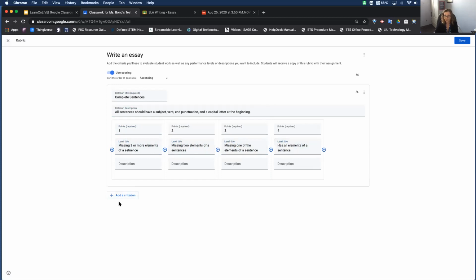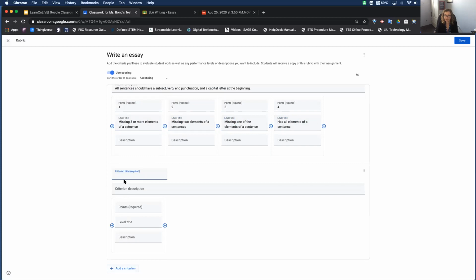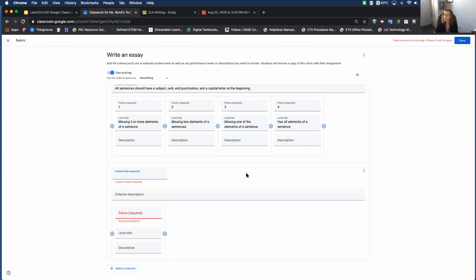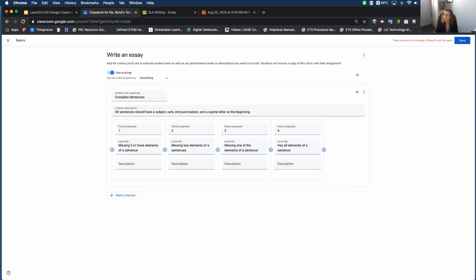Right, so that might be one category I'm scoring, and over here it might be something else. I'm just going to do one category at a time. So you see it automatically calculated 4 points. Once I hit save, oops, it doesn't like that I have this extra criterion in here. Do that, hit save.